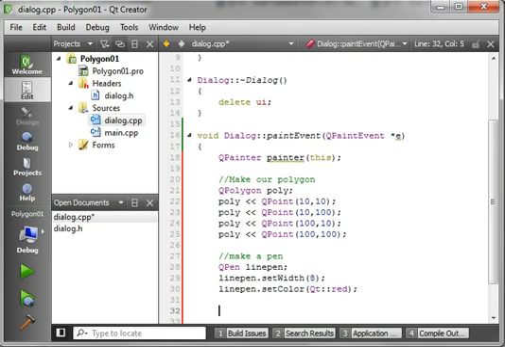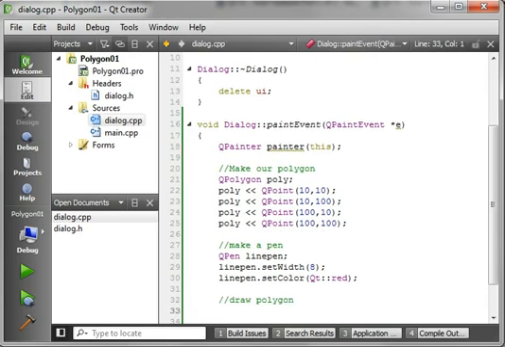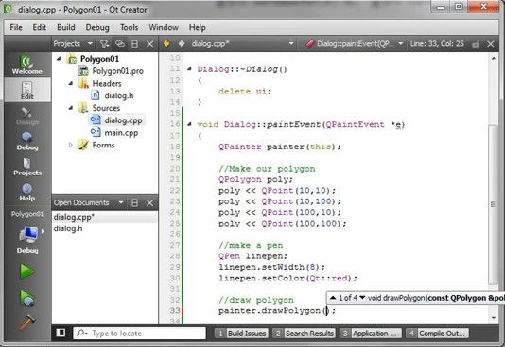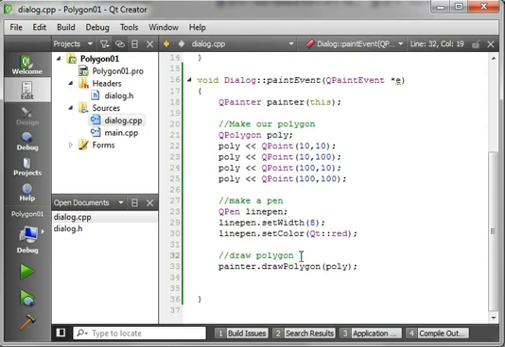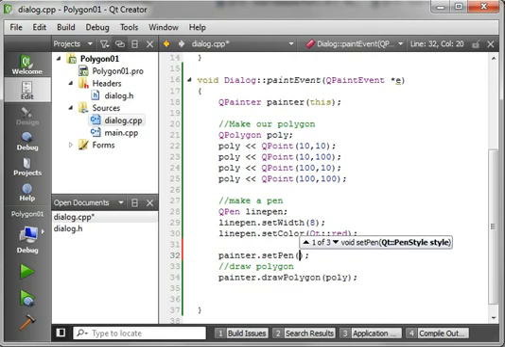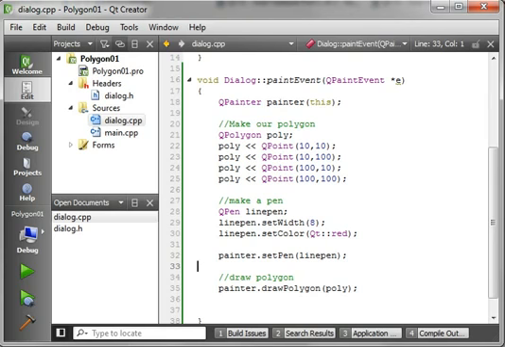Now, what we're going to do next is just simply draw the polygon. And you notice how it just basically wants to know what do you want to draw with. So we're going to give it our polygon object. We haven't set the pen yet, so let's do that. Let's compile and run this, and let's see what this weird object we just created looks like.